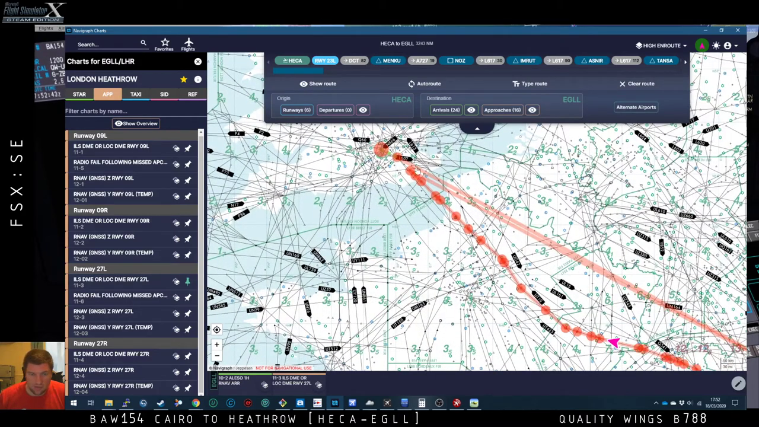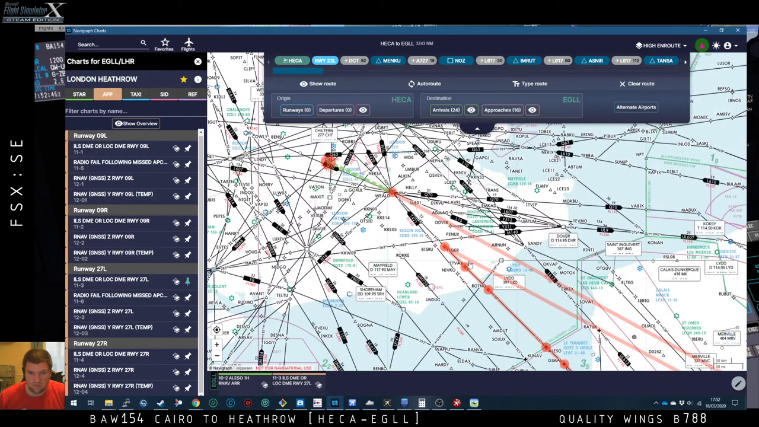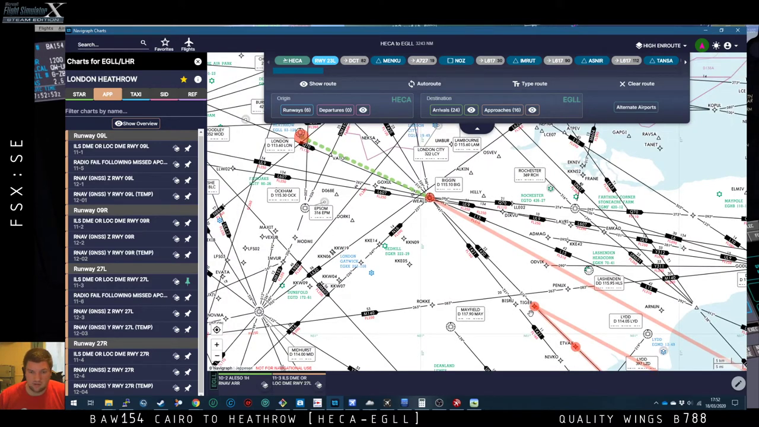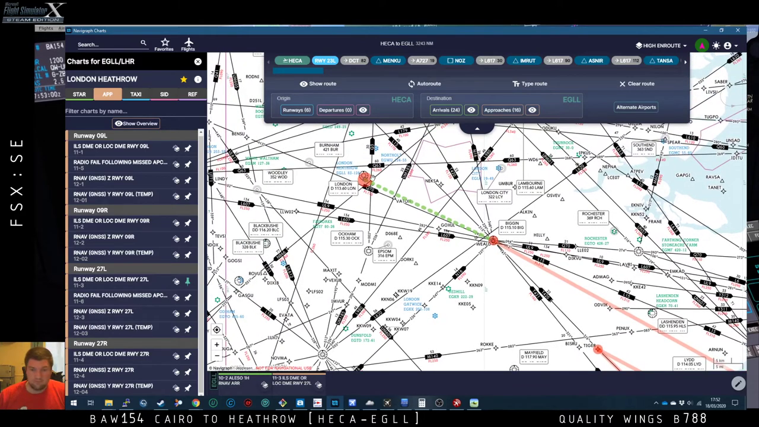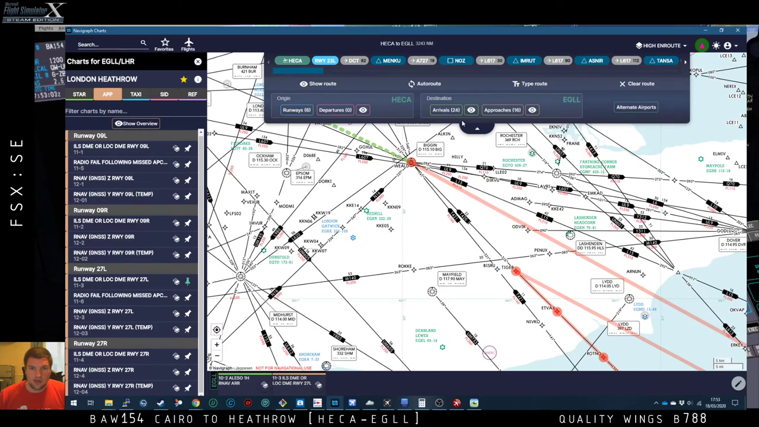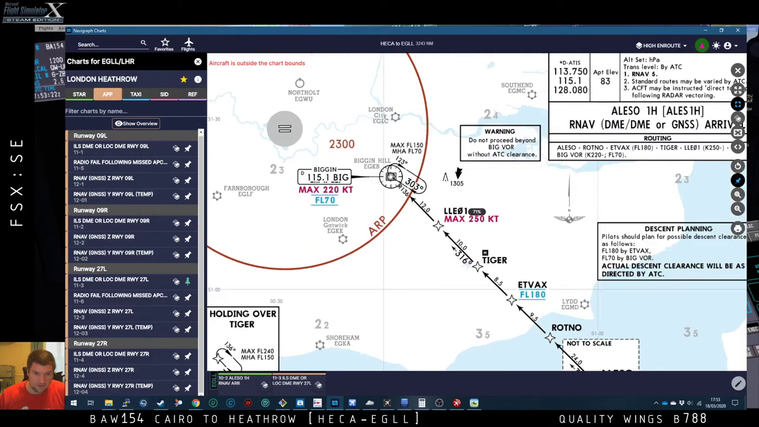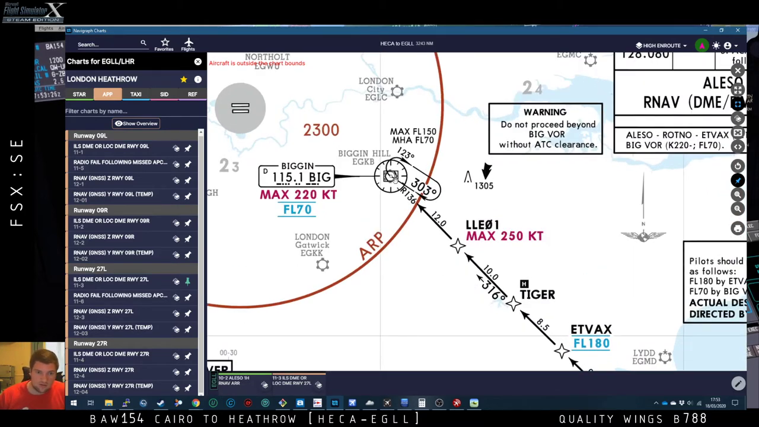Ignore this red line going off there. This system's just had a bit of a wobble. But we're going in Rotno, Etvax, Tiger. You might not be able to see that, depending on how YouTube renders this. Into Weald, and then this is London here. So we're going to fly the Alesso 1 Hotel Star Standard Terminal Arrival Route. So Rotno, Etvax, Tiger, and Weald is here. It's also Biggin. You'll recognise the symbol in there if you can see it. Oh, I can't quite zoom in enough, that's annoying. But it's a hexagon with a dot in the middle and it's got a square around it as well.